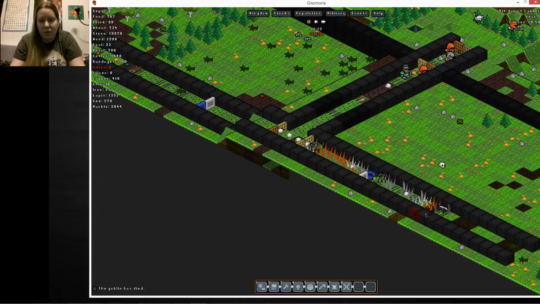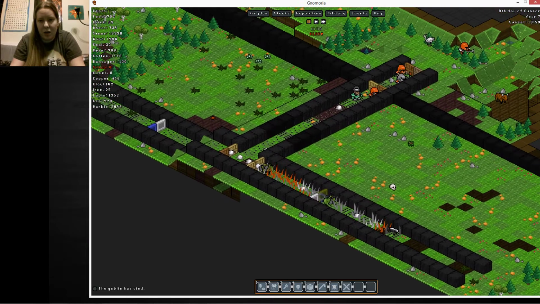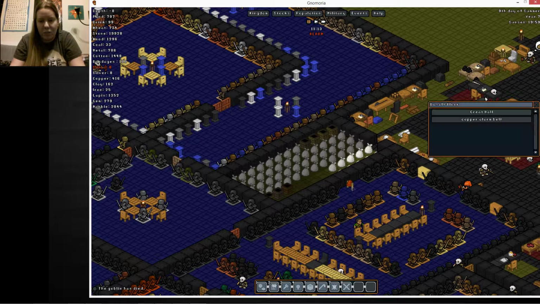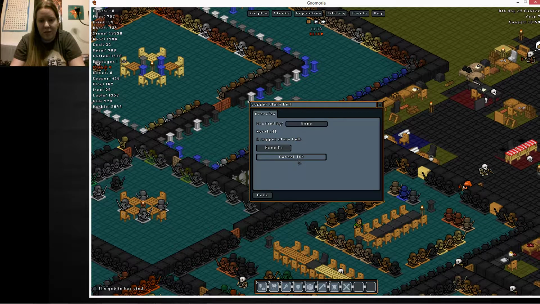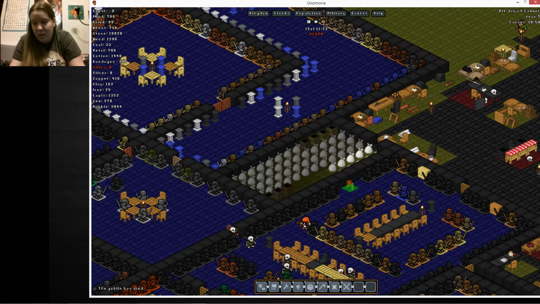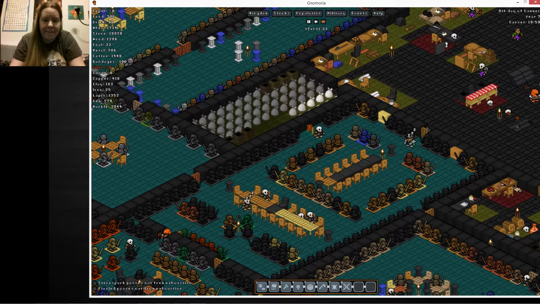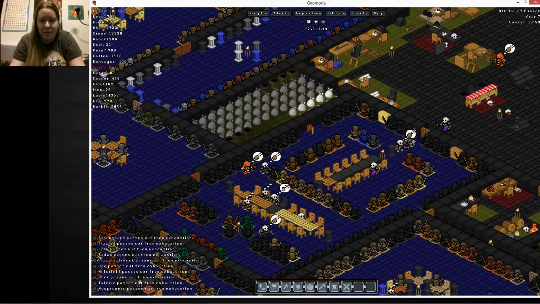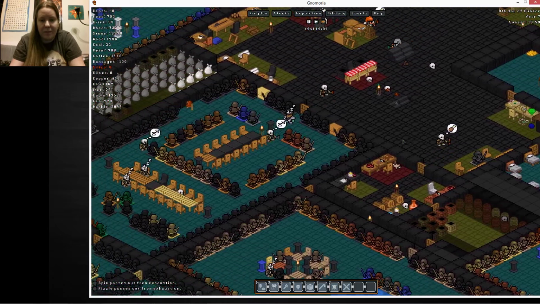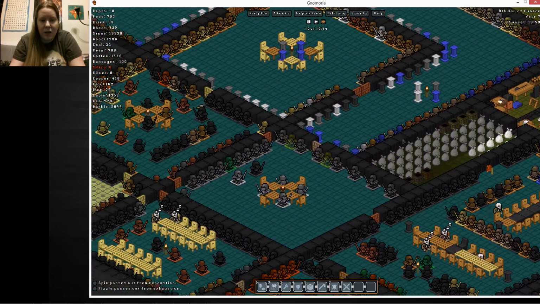So we will rebuild the door that was knocked down by the goblins, and then we will cancel the alarm. And then everyone will collapse out of exhaustion. Ta-da! Everyone collapsed from exhaustion. Some people are actually trying to go to bed. So we got our second butcher.